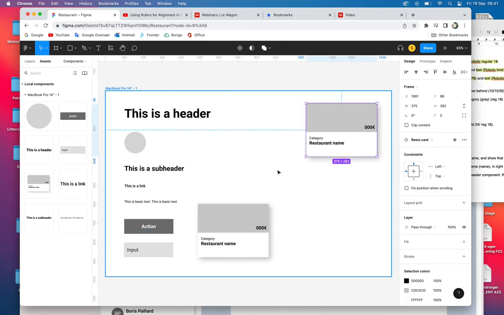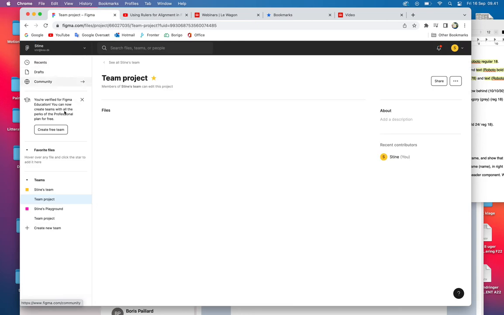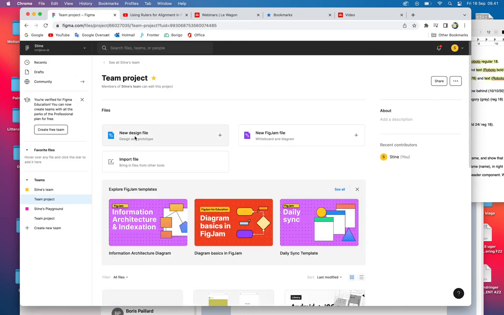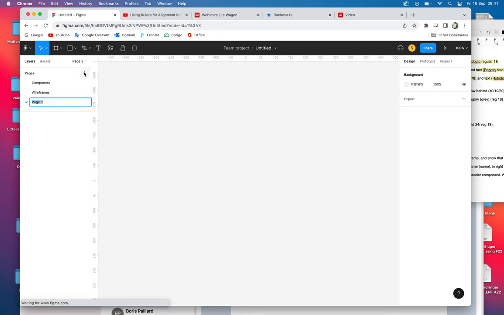Good. So let's get started, and I'm going to go over and make a completely new Figma file. So I'm clicking on new design file, and I'm going to make two pages. The first page I'm going to call component, and I give it a new name by just double clicking the text here. I'm going to make a new page, and I'm going to call that wireframe. Just like this.